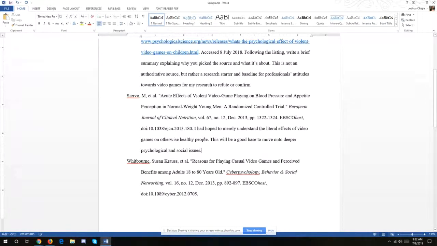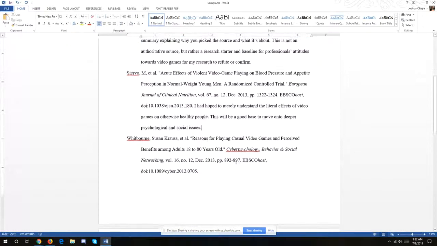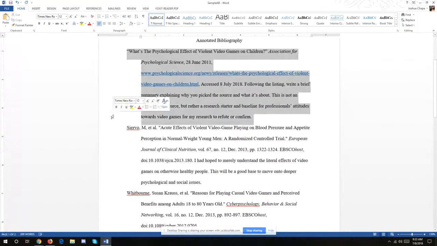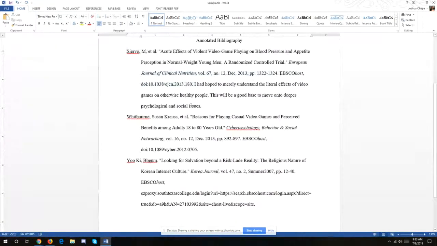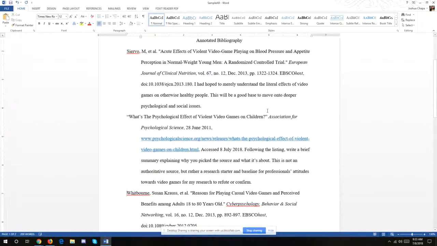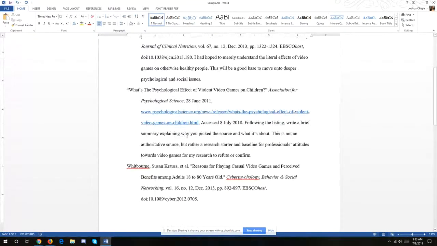Again, right after the listing, I just type out my summary. So this next source, if it wasn't obvious, this whole thing should be in alphabetical order. So technically, Ciro's article should be first, and then this one should be next. Because if you don't have the author, you go by the title of the article. And of course, when you're citing it, I would refer to the Association for Psychological Science.